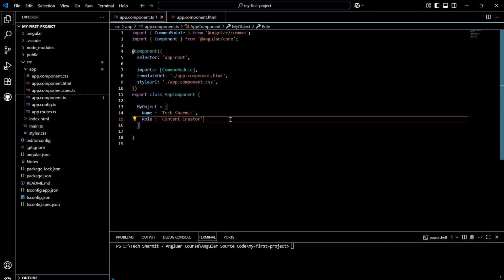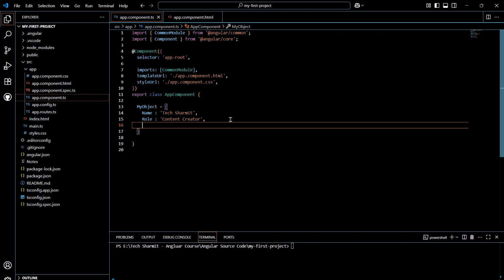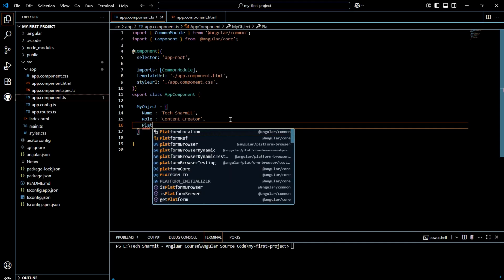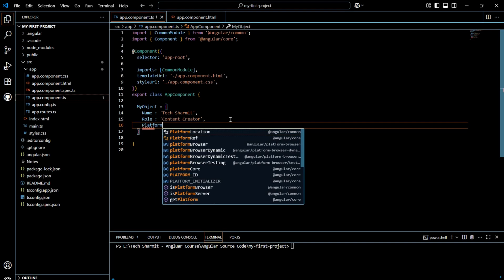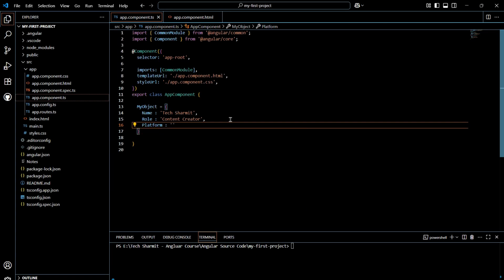Now the third key would be related to platform, because we are storing the data of a content creator. A content creator can be in any field. It could be an Instagram content creator, YouTube content creator, Facebook content creator, or any other platform like Twitter, X, or whatever platforms are available. So just to specify that, we will write platform, then a colon, and after that we will write the name of the platform, that is YouTube. Perfect. Now you can save it.